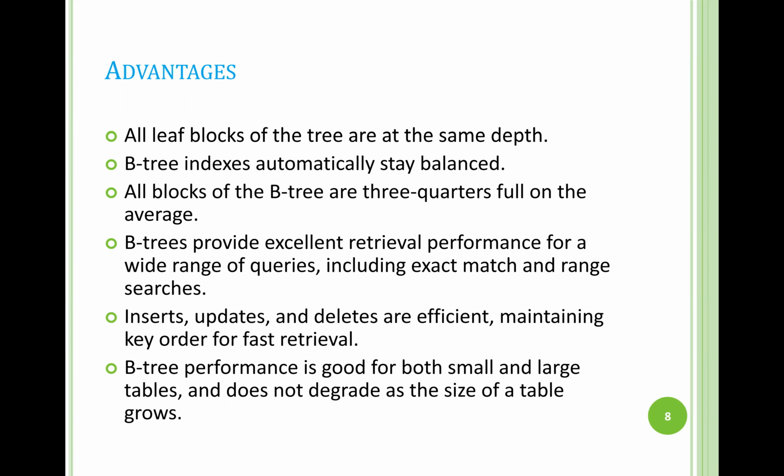All blocks of the BTree are 3/4 full on the average. Like it will take the values, split them, dividing by 2, and it will go on to the leaf nodes. But finally, balanced trees provide excellent retrieval performance for a wide range of queries, including exact match and range searches. So you can even go for employee ID from 170 to 180. That is also possible.